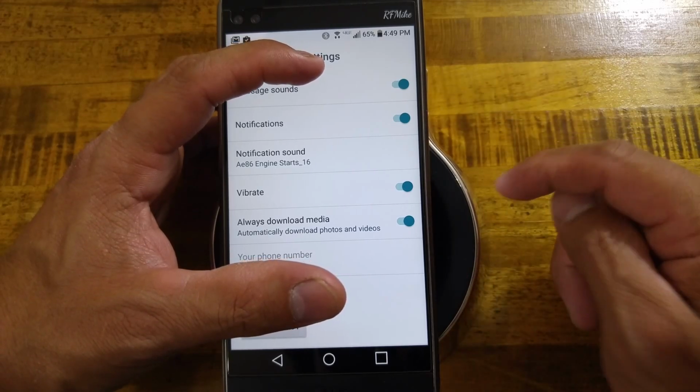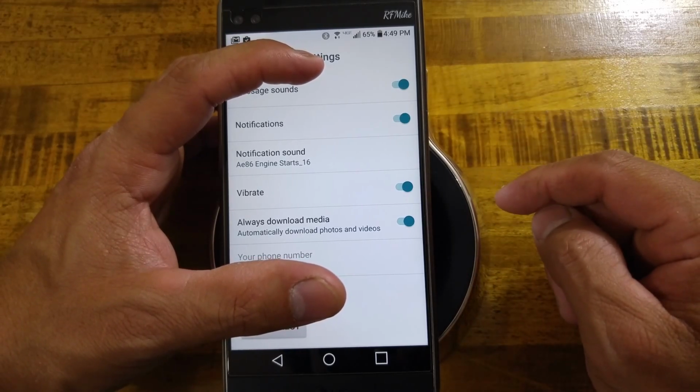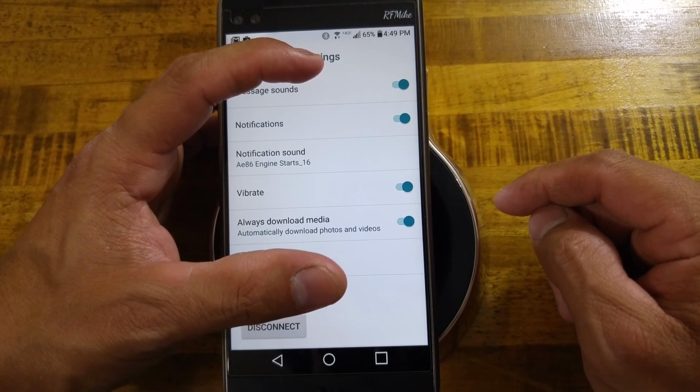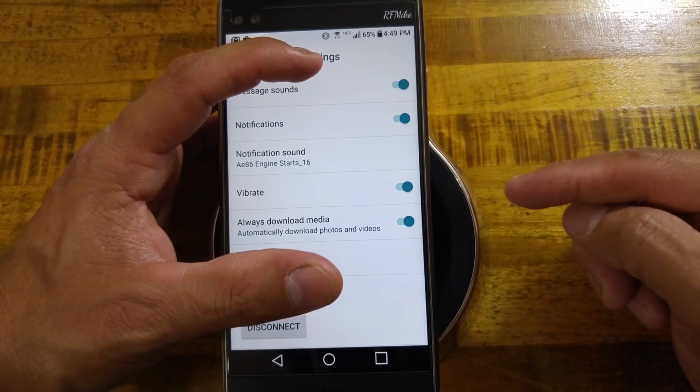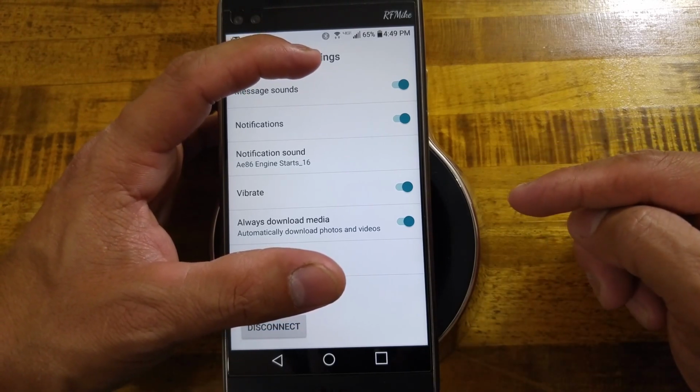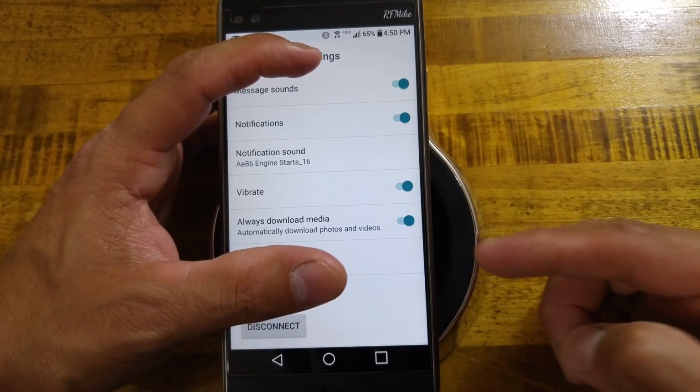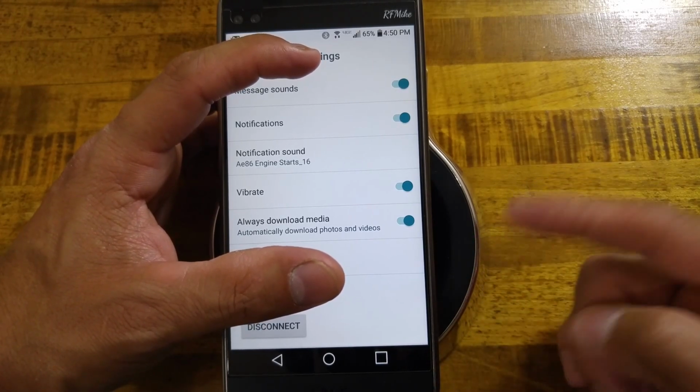So if we go under the settings section, you will see message sounder, your notification, which I have both those turned on, notification sounder that you can set how you want, your vibrate, and then always download media, and then below that would be your phone number, and then your Gmail account that this is connected to.